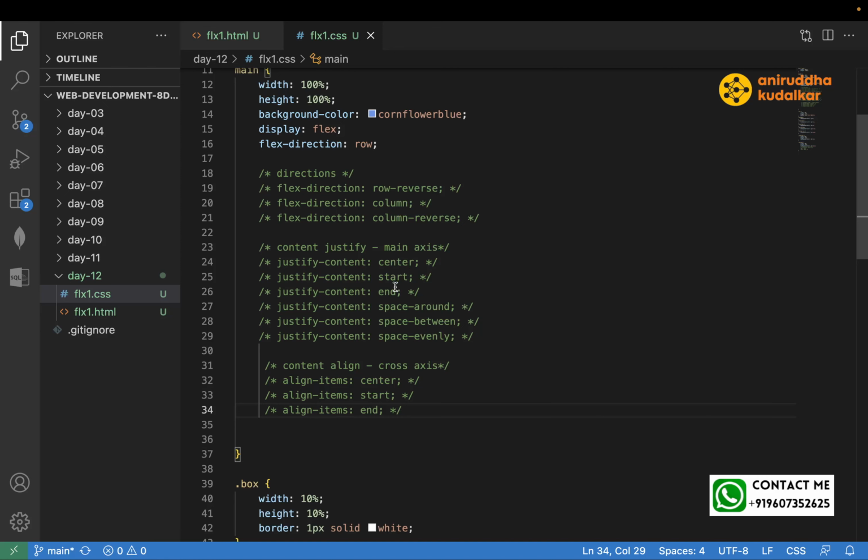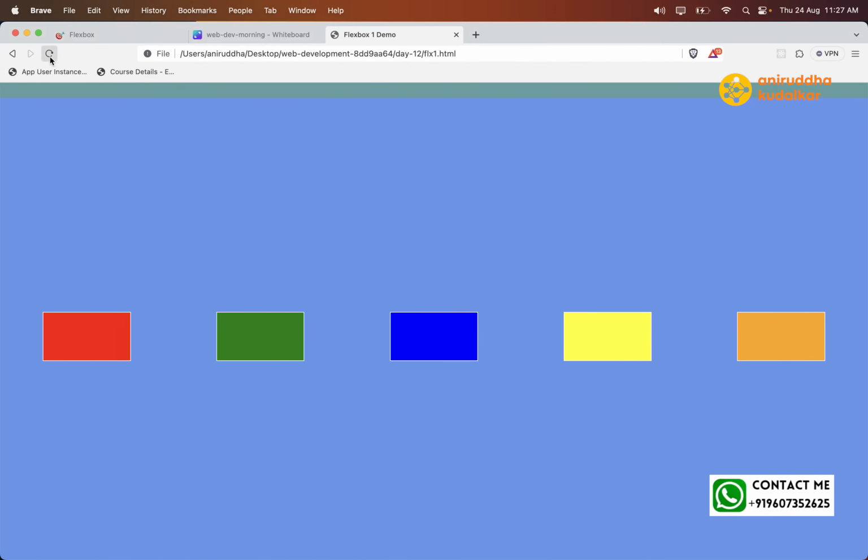So center, start, end, space around, space between, space evenly. Right? So I will enable these two, justify center and align items center. Correct?